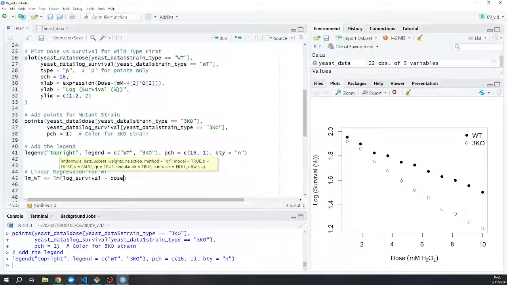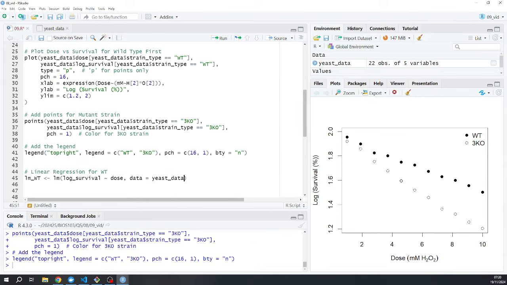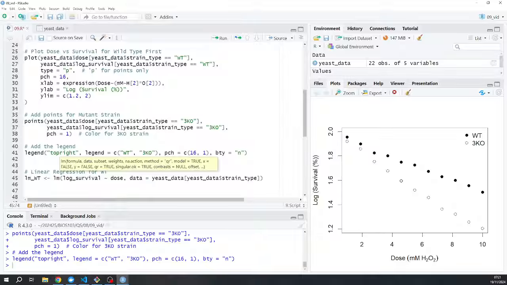I also need to throw in the data, so comma, data equals, and of course it's the yeast data frame we've been working with. But I only want the data in that data frame that corresponds to the wild type. So I'm going to open up my square brackets because I'm going to subset this, and I'm going to call yeast data again, and I'm going to specifically look at my strain type column, and I'm going to put a double equals, quotation mark WT.